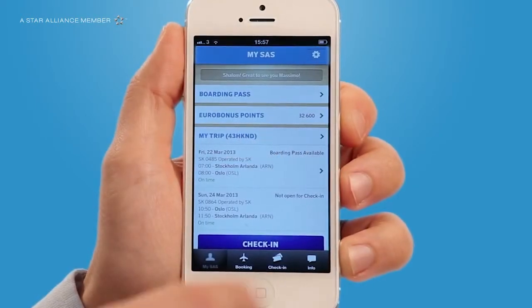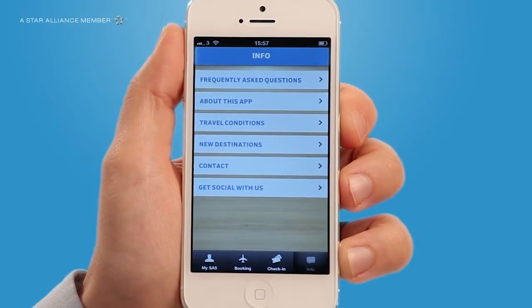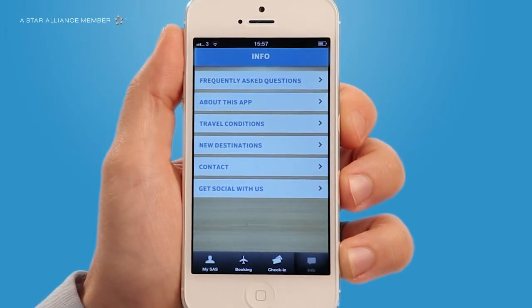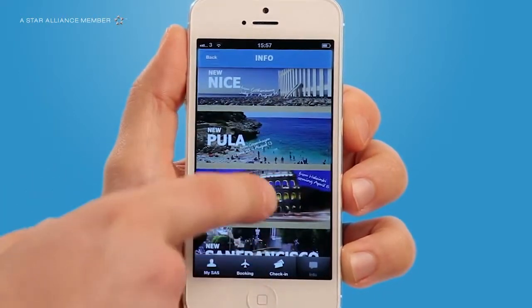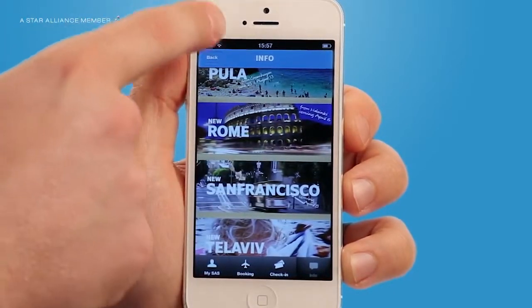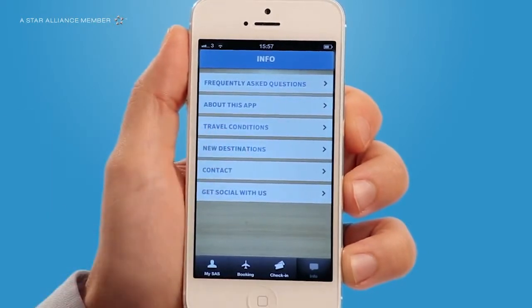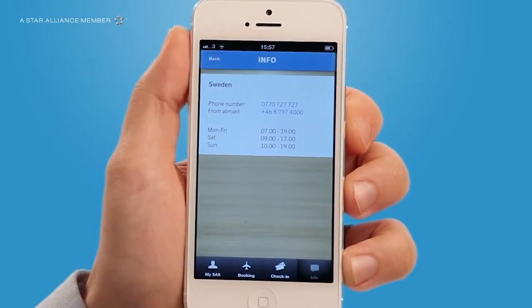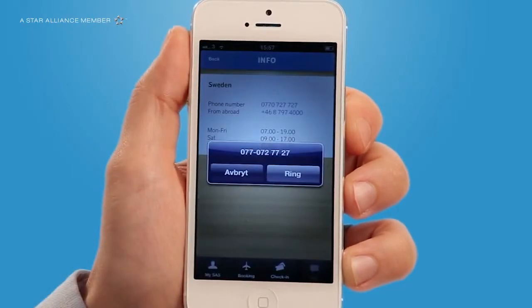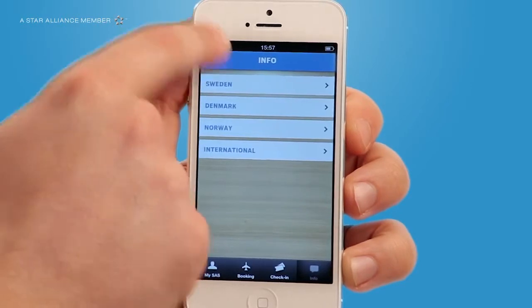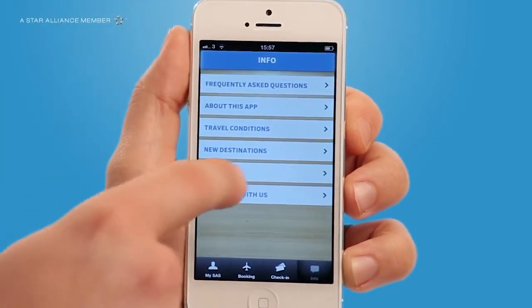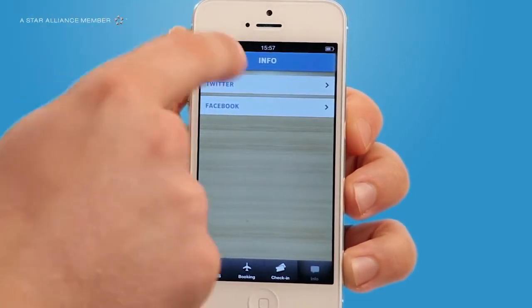When you tap Info in the lower menu, you'll find a lot of useful information. Maybe you'll find an answer you were looking for among the frequently asked questions. Or maybe you'll find inspiration among our new destinations. Tap Contact and Your Country if you want to talk to our service desk. Here are the phone numbers. Or just get social with us and check out our latest tweets and Facebook posts.